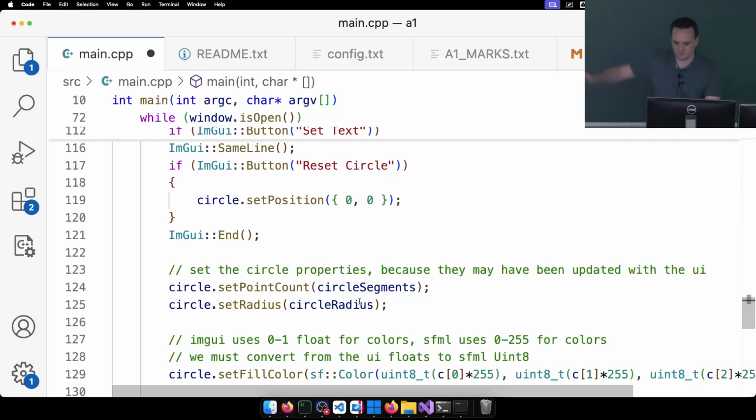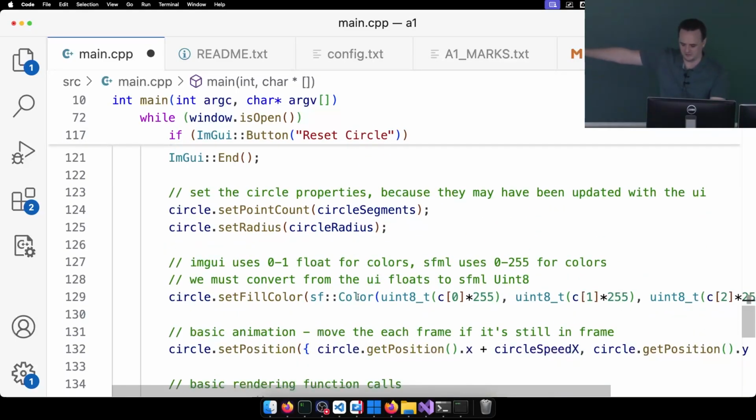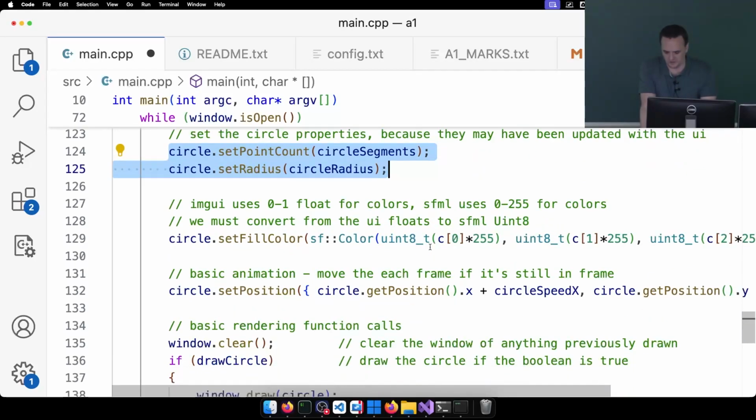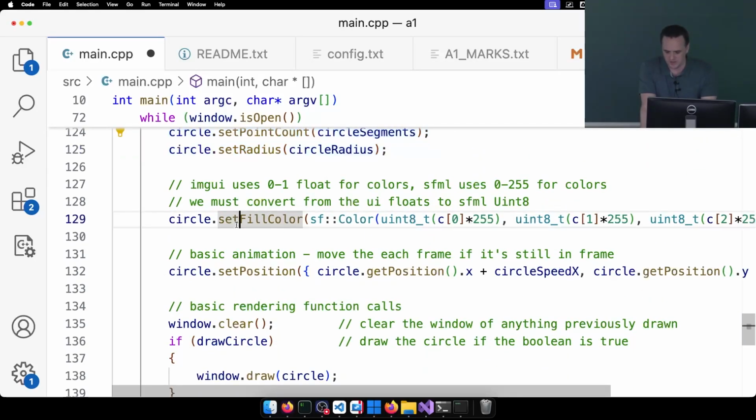All right, I'll skip the rest of that stuff to go down here. I'm setting the points and the radius of the circle based on the things that I've input from the IMGUI. I set the fill color. Here is where I do that annoying conversion from IMGUI's floats over to SFML's ints. I just take the float, which is between 0 and 1, multiply it by 255, and then make it an integer. That's basically it.